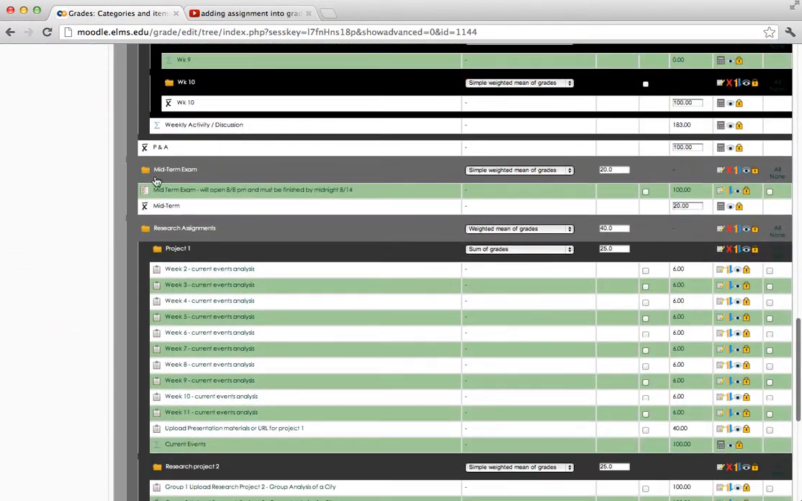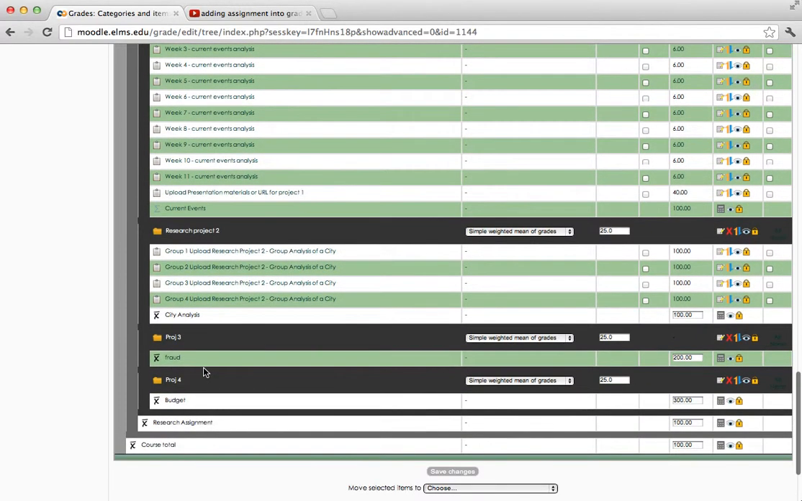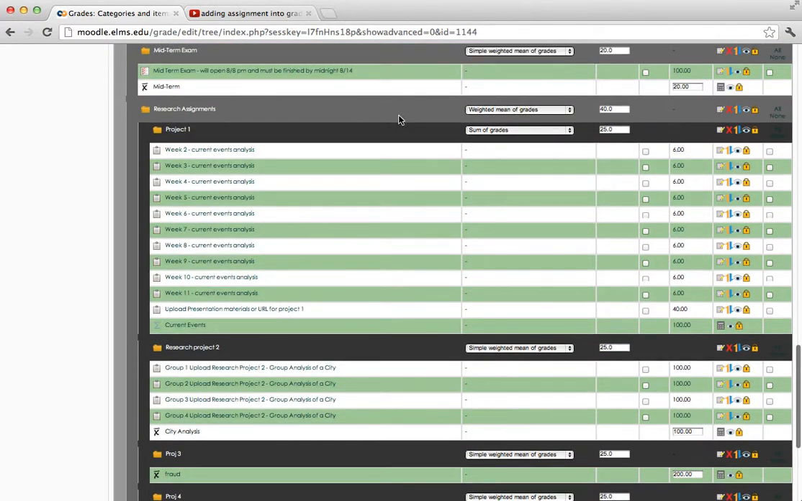If we go down into the research category, there are 4 projects that make up this research category. The research category will be 40% of the overall grade of the course. And then you can have these sum in different ways. So this project actually has multiple different assignments that are worth 6 points. This last assignment piece is worth 40 points. Those will all add up and then be weighted 25% of the overall 40% that's given to the course for research projects.